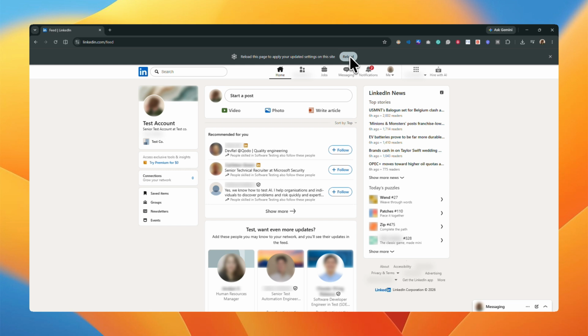That's all there is to it, a quick and easy privacy adjustment that can help you stay more in control of your browsing experience on LinkedIn.